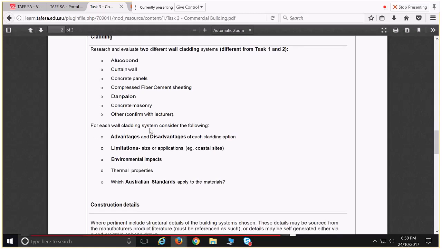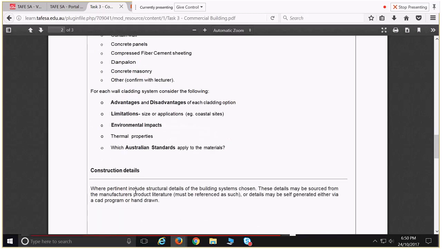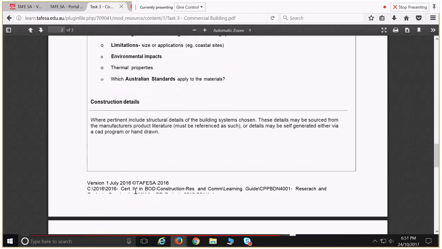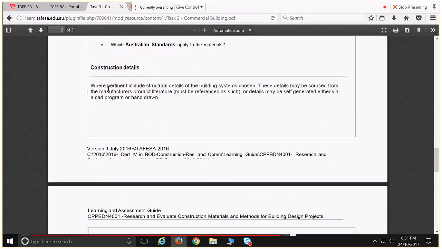For each wall cladding system, consider the advantages and disadvantages of each cladding option, limitations, size, applications, environmental impacts, thermal properties, and which Australian standards apply. So that's all fairly similar to assignment 1 and assignment 2, and this note is included in both assignments as well: where pertinent, include structural details of building systems chosen.